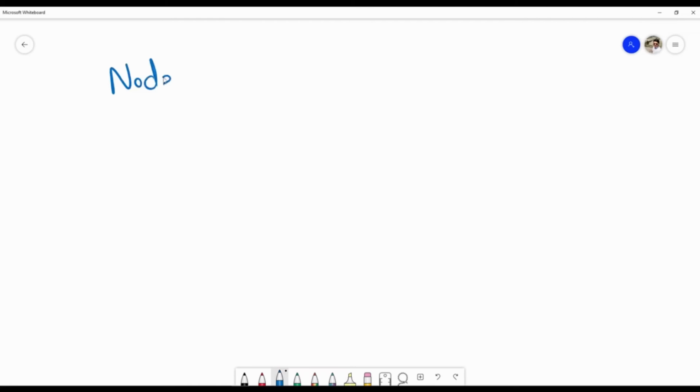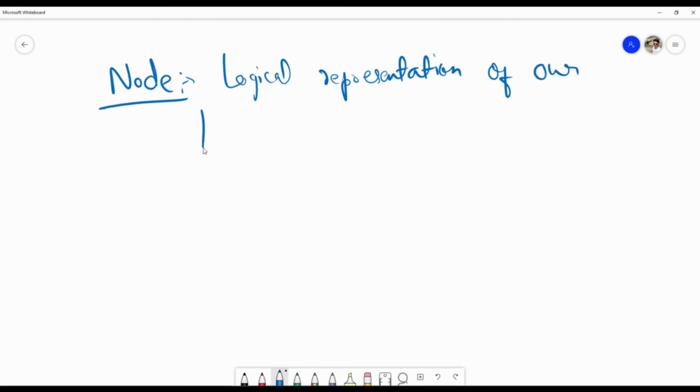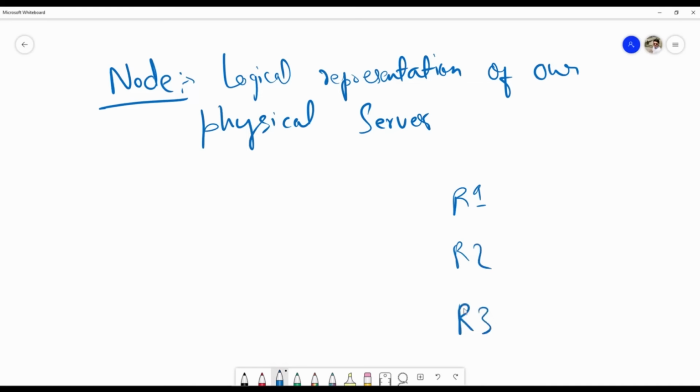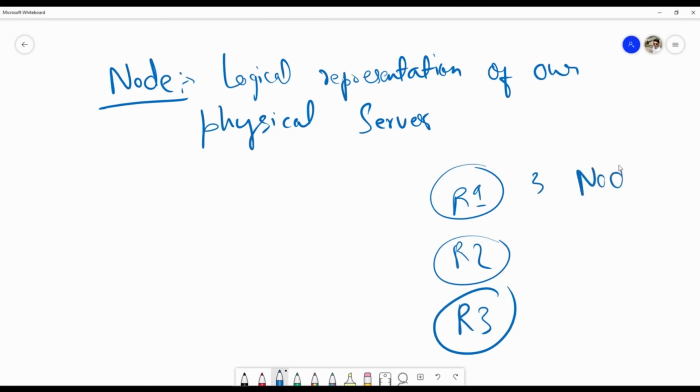So the first thing is a node. What is a node? A node is basically a logical representation of our physical servers that we have in our premises. For example, we have these three servers, R1, R2 and R3. So these are actually 3 nodes. Node means with an IP, like 10.1.1.1, .2, .3. So we have 3 nodes. Okay, so this is node.